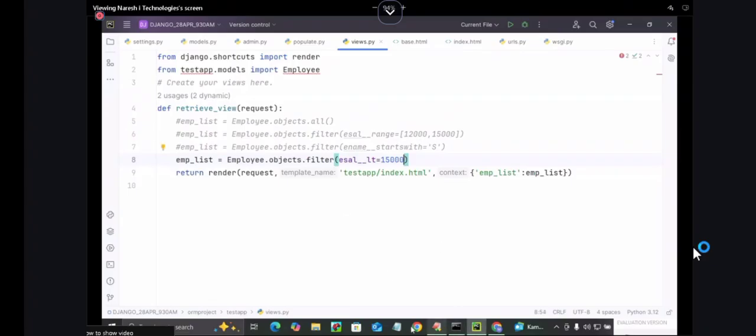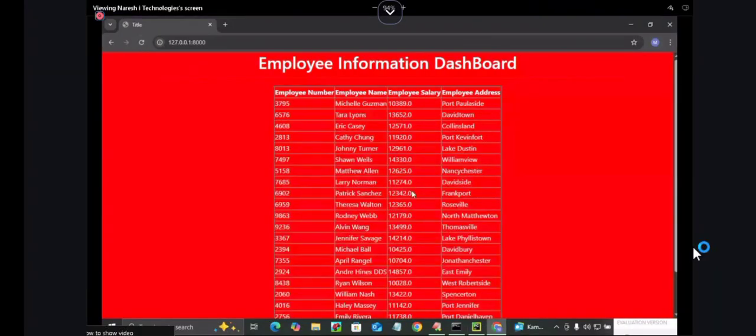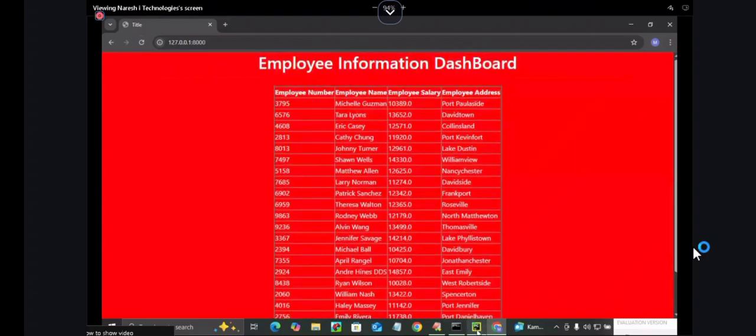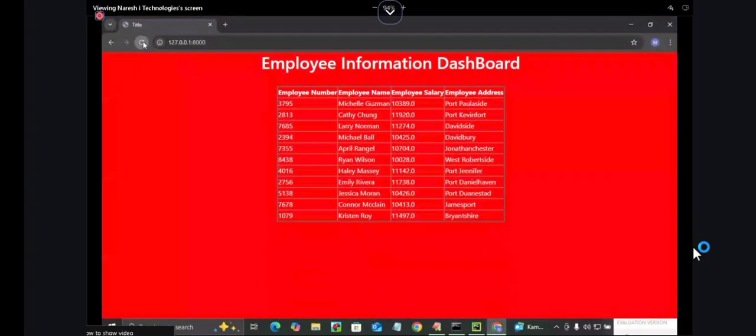Come to the browser. These many employees are there. Let's reduce it a little. Less than 12,000. Okay, only these employees are there. So this is the query.